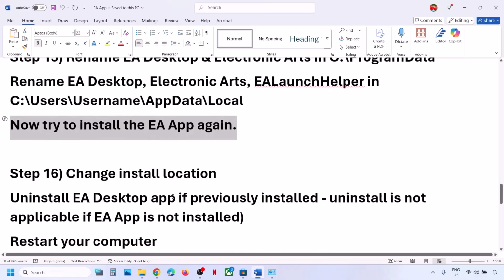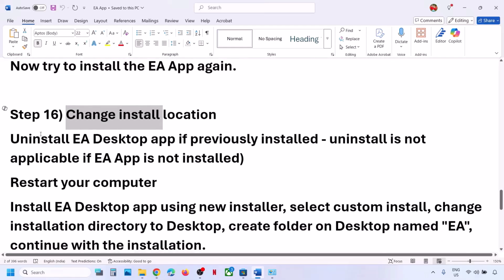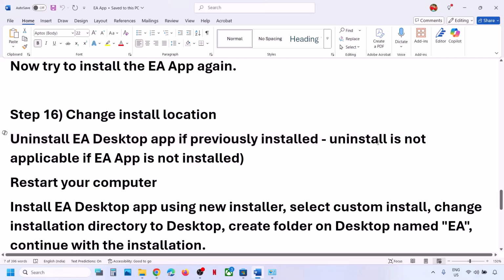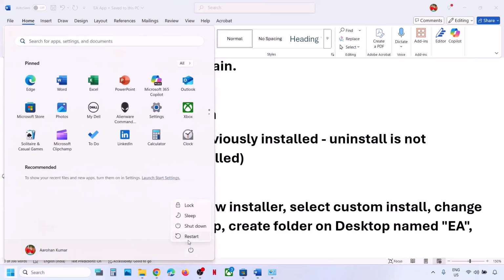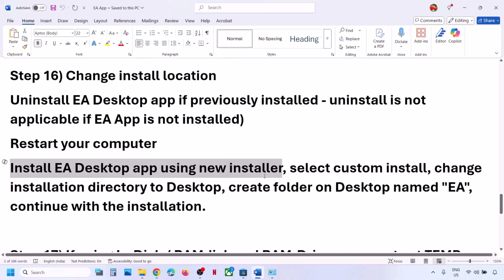Next step is to change the install location. So if the EA app was previously installed, in that case you can uninstall the EA app. Uninstall is not applicable if the EA app is not installed. So you don't have to uninstall it if it is not installed, but if it was installed before, uninstall it. Now after you uninstall it, restart your computer, and after the system restart, install the EA app using the new installer.